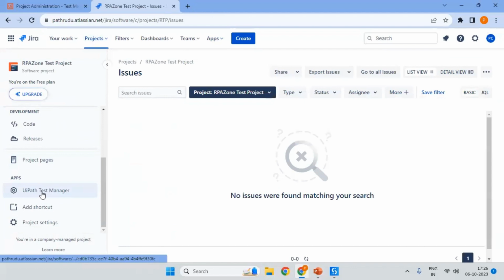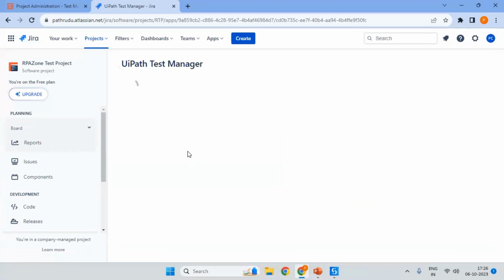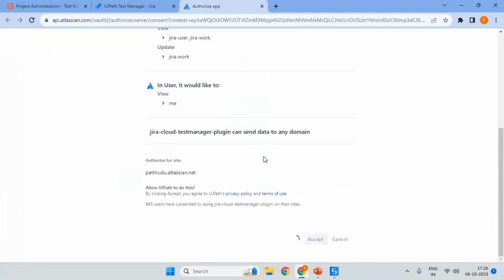Here, if you see under the apps, I have UiPath Test Manager. So this plugin will help us build the bridge, or integration, between UiPath Test Manager and Jira. Let me click on this. So we just need to click on allow access. We just need to give the permissions to read the requirements and to create the bug.